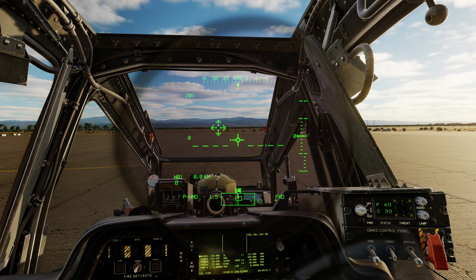and my current queuing is fixed, which means it's bore sight. So this cross will always appear at bore sight. Now we'll cover queuing in a later tutorial, but it is possible to have this symbol queued to what your CPG is looking at. It can be queued to a radar target. It can be queued to all manner of stuff. The queuing system in this helicopter is very complex and very capable.